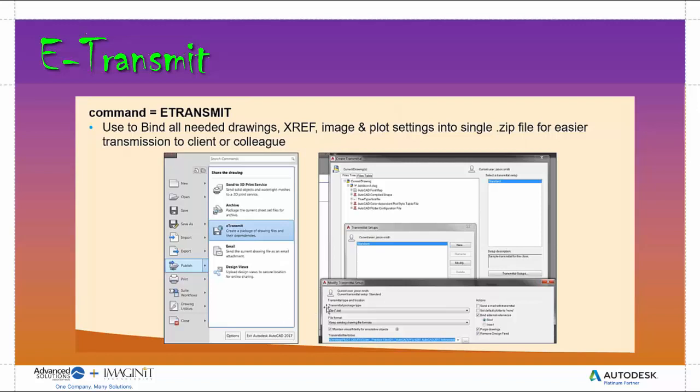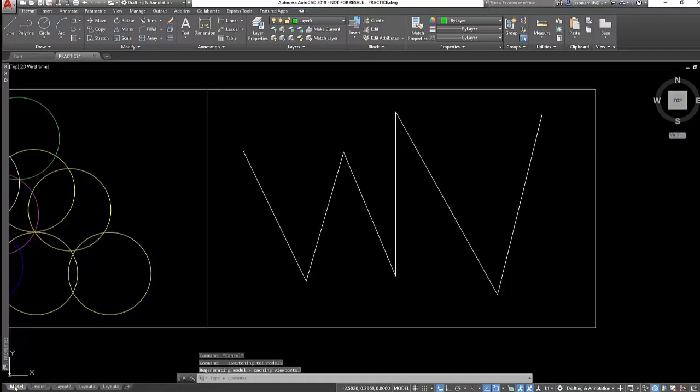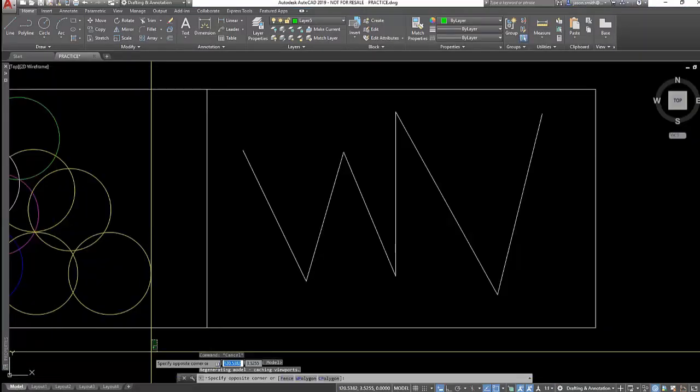Once you create the eTransmit, it will create and package all of those files into a zip file that you can then send to the client. It will also include a transmittal document in the form of a text file that includes all of the information from that project DWG file, so that the client knows what type of information they received.